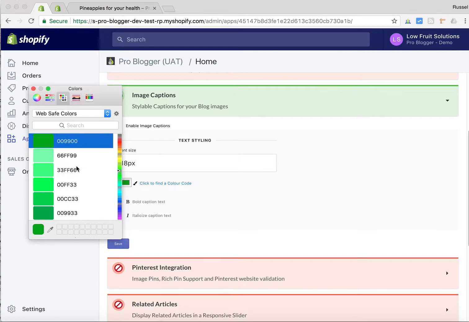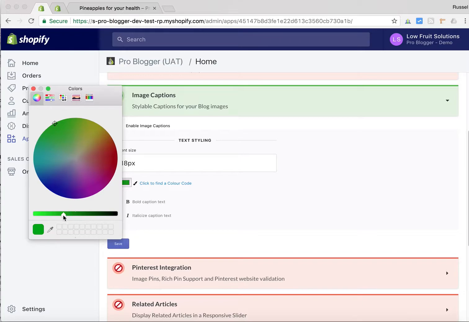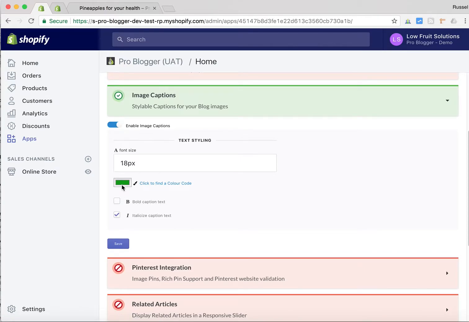There's a lot of different ways to pick colors here. You can go into the spectrum, and a number of different options. If this doesn't show because of your browser compatibility, there will be an input box here where you just put the hex code, and if you need to find what the hex code is, you just click on this and it will take you to the Google color picker, which will give you the code you need to put in that box. So moving on, I'm just going to make this bold, and I'm actually going to take away the italics as well. It's going to hit save.